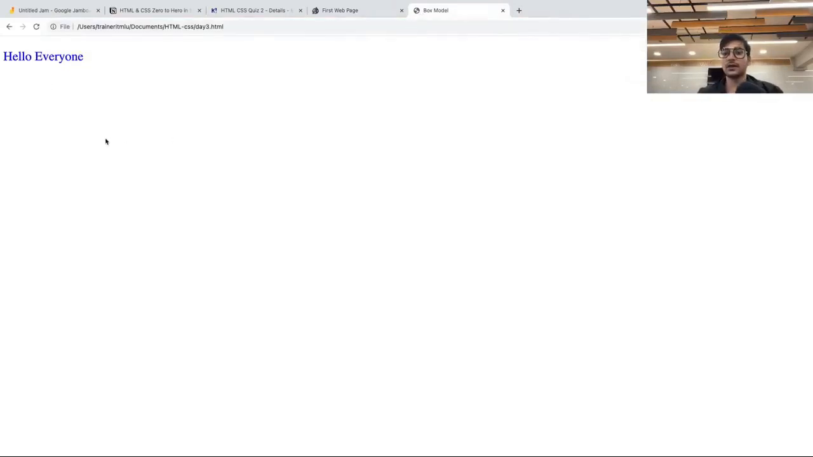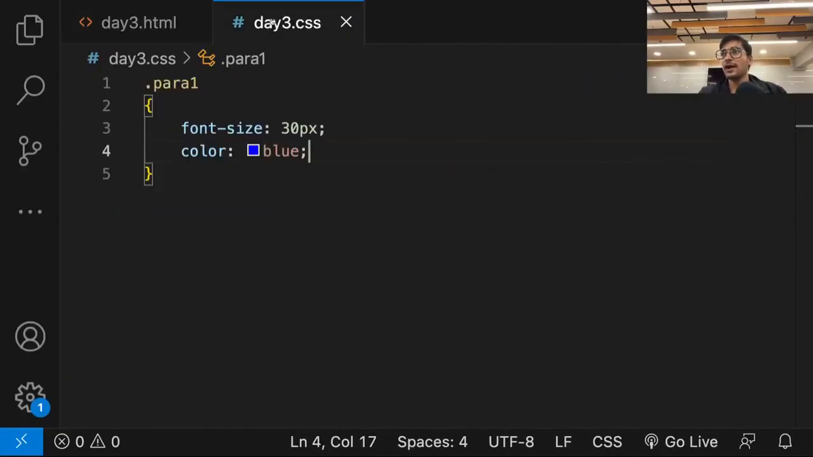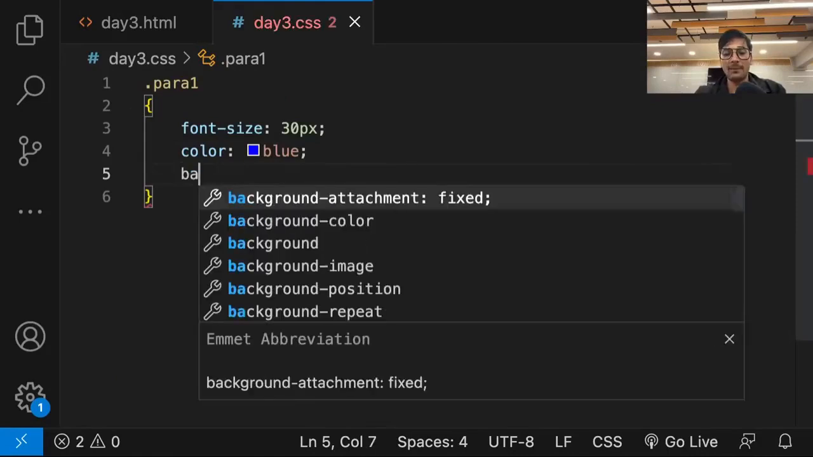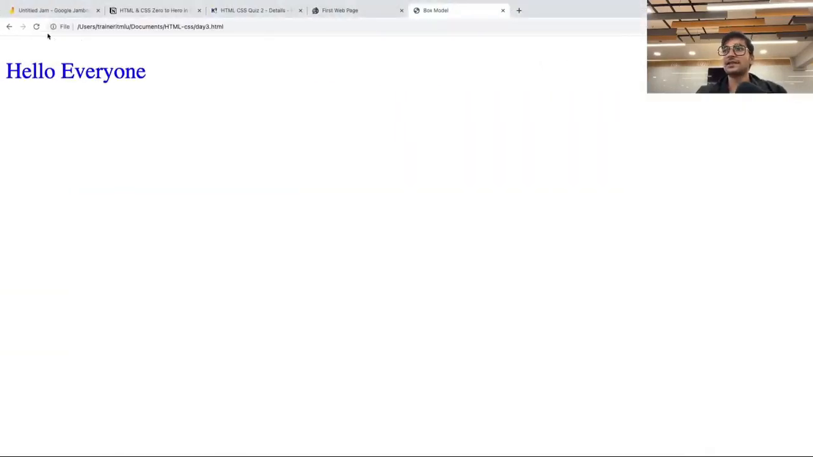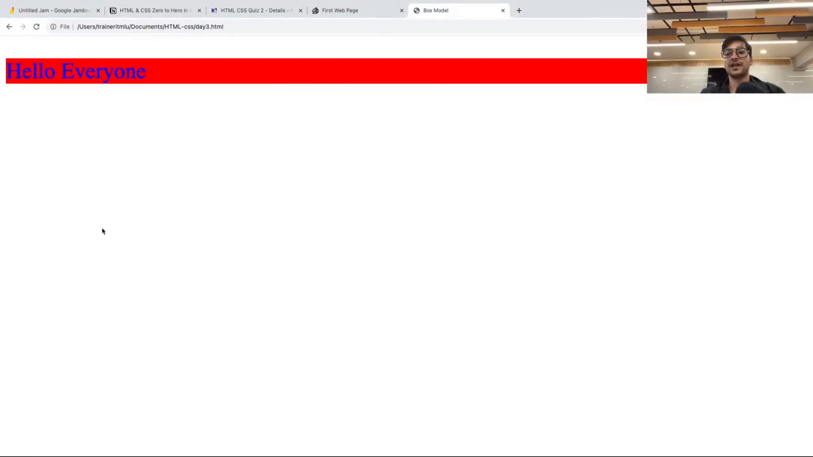Okay, nice. You can see we have a very simple P with 30 pixel and hello everyone. Let me just zoom in. Okay, nice. Now, if you look at it, it doesn't look like a box. But if you go ahead and give this P tag a background color, you will see something like this. It's putting the background color like this.